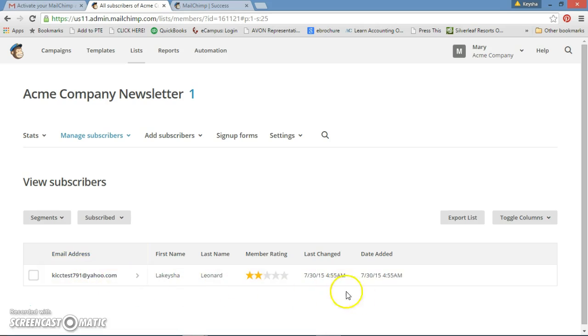And we have our one subscriber. Really quick, member rating. Mailchimp rates your subscribers based on how active they are with the emails. If they open every email or if they click on the links in the emails, they automatically get stars, okay? Based on their activity, how well they're engaging with your emails.